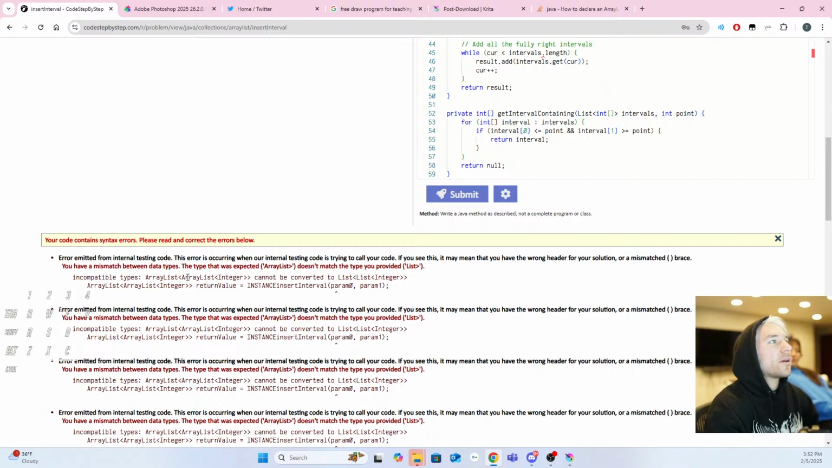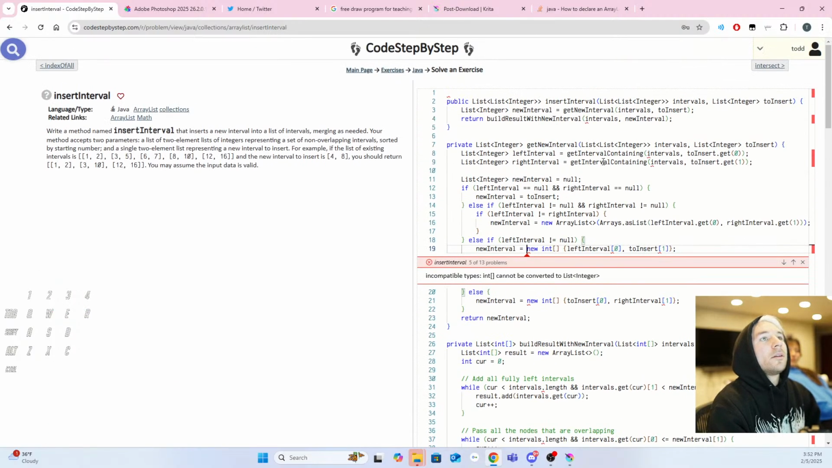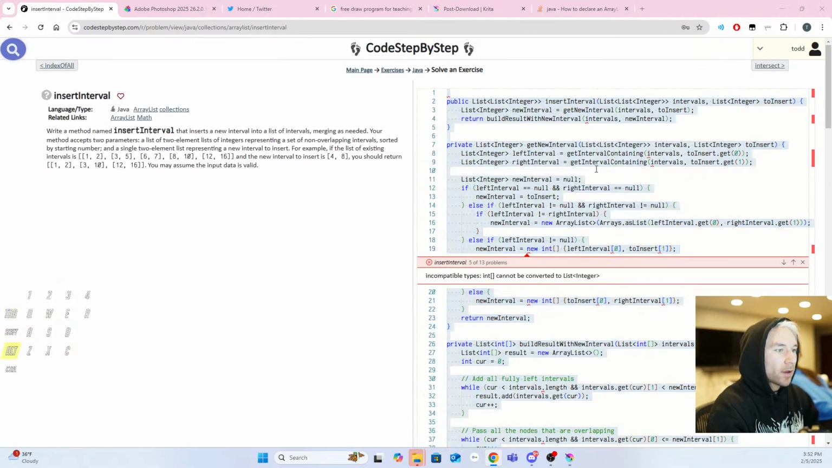You have a mismatch between data types. Array lists cannot be converted to a list of lists of integer. Oh my fucking god.